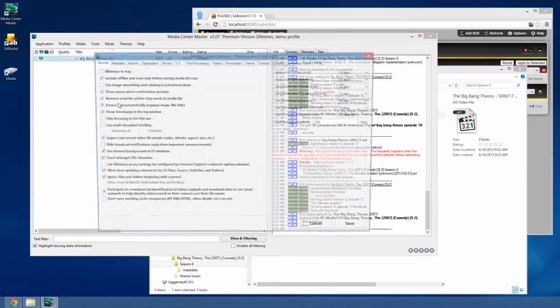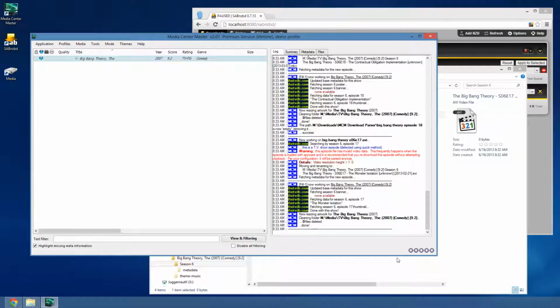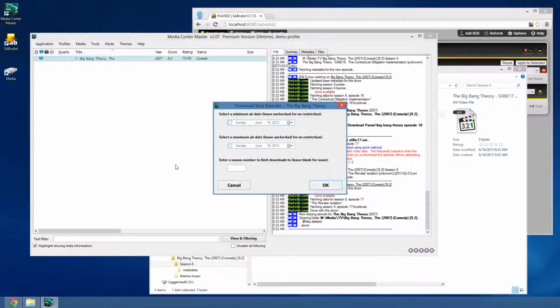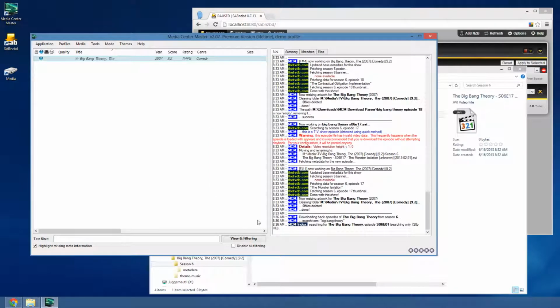So as long as you've set these up correctly, you have your intervals correctly, Media Center Master will automatically download new episodes of everything you want here. The only other thing I haven't shown you is back episodes. If we want to download everything from this season, even if it's beyond the cutoff time that we set earlier of March 1st, 2013, we can tell it everything in season 6, for example, or everything between certain dates. I'm going to go ahead and tell it to download everything from season 6.